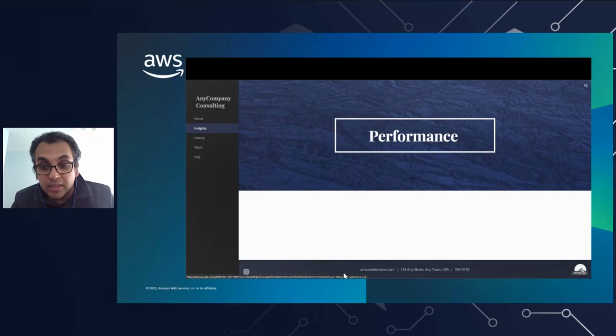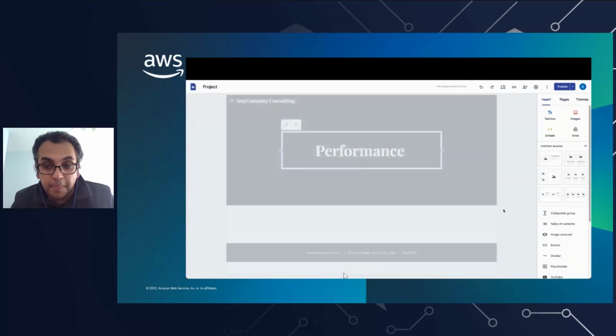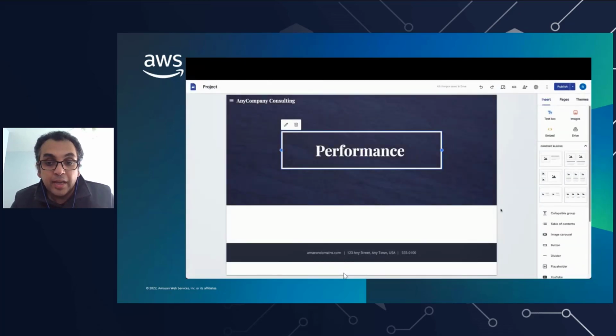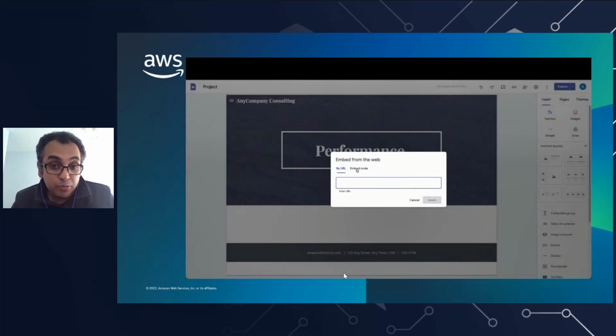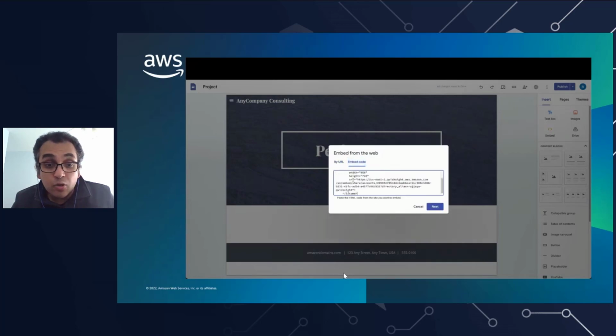And then I go into my Google site. And here on the right side, you see the menu embed. I'm going to click on that menu, and Google gives me an option to embed the code, and I'm just going to paste the code I copied. I'm not doing anything else.